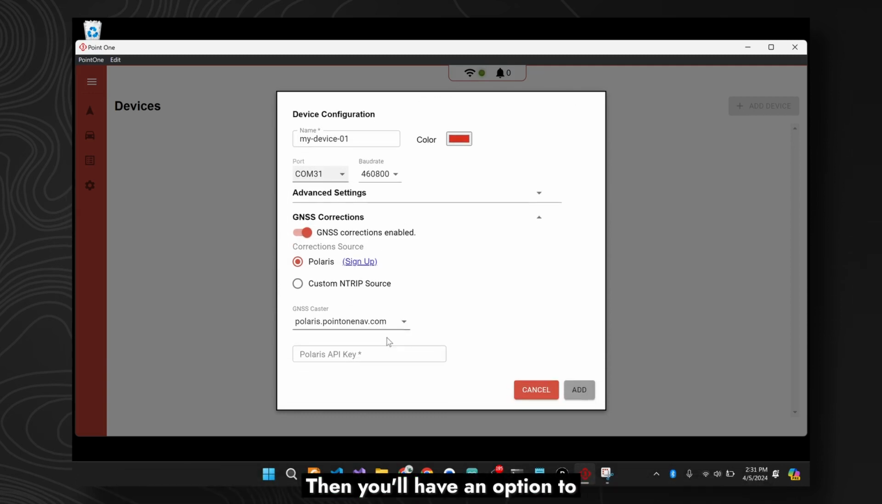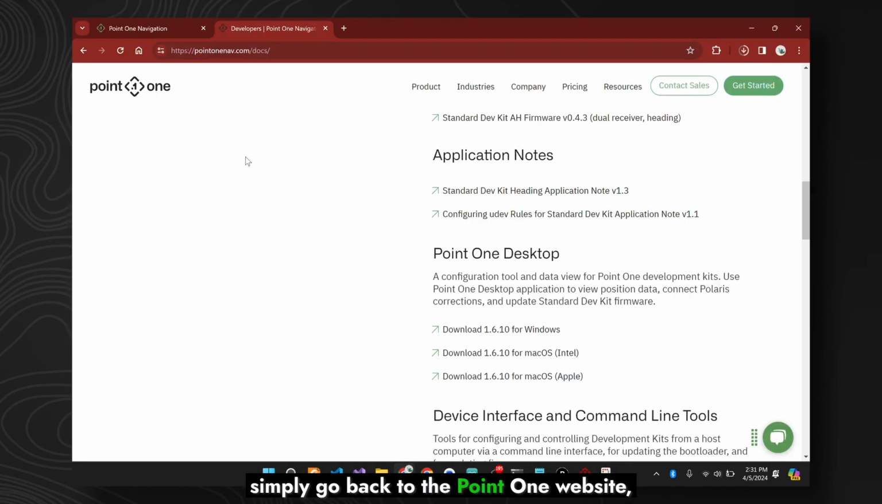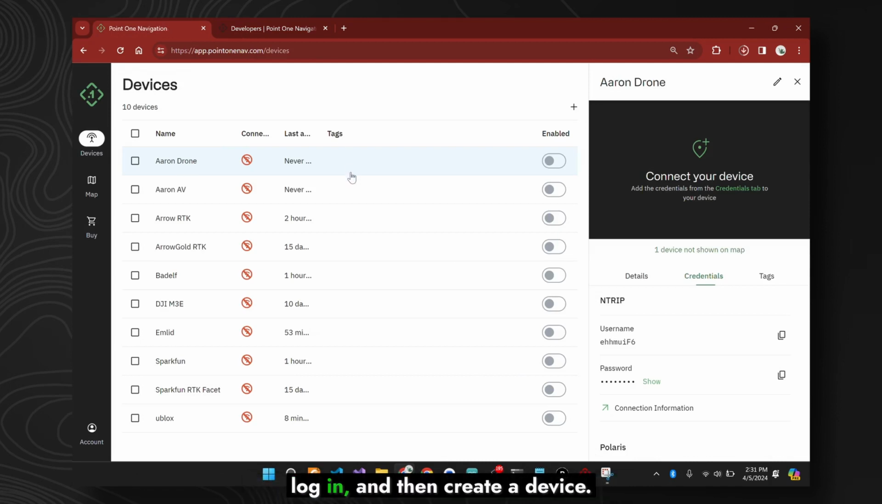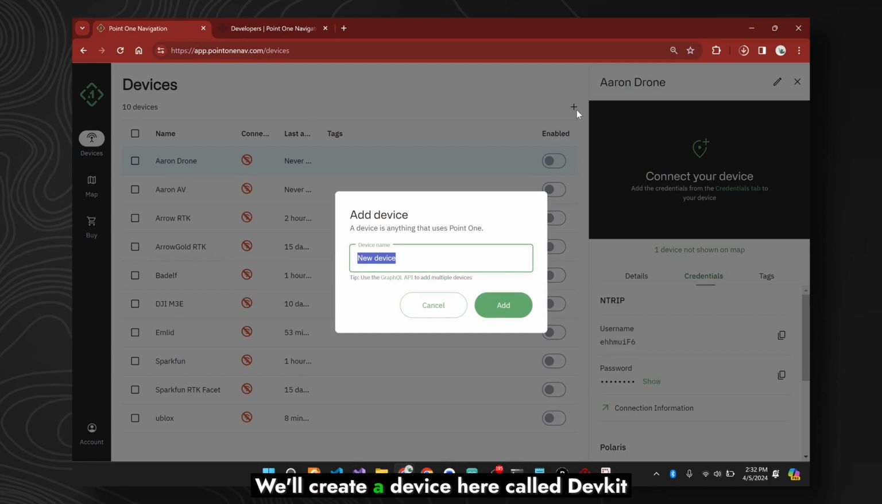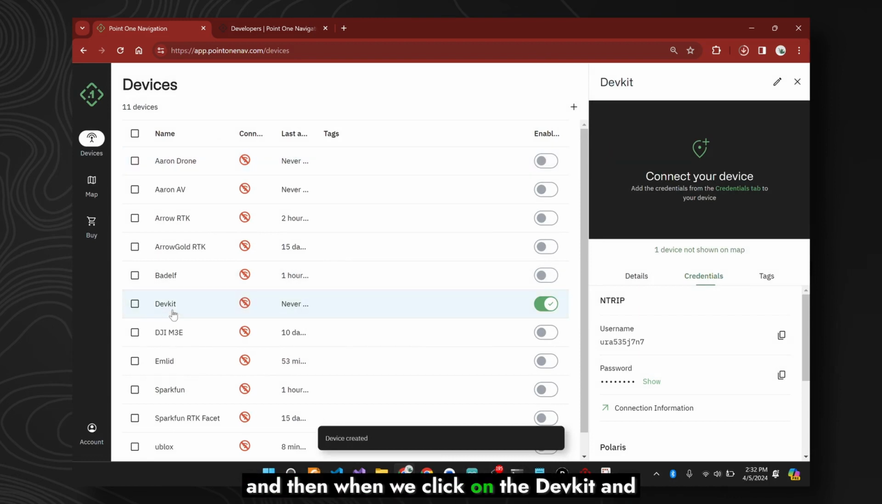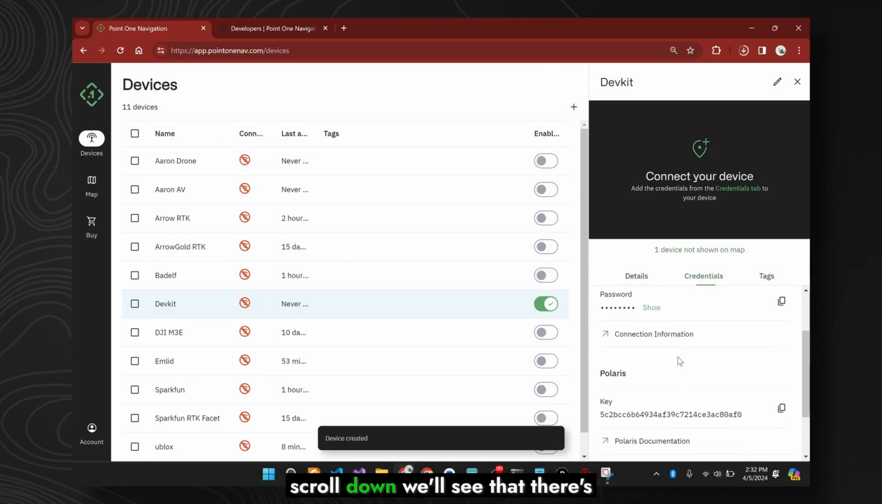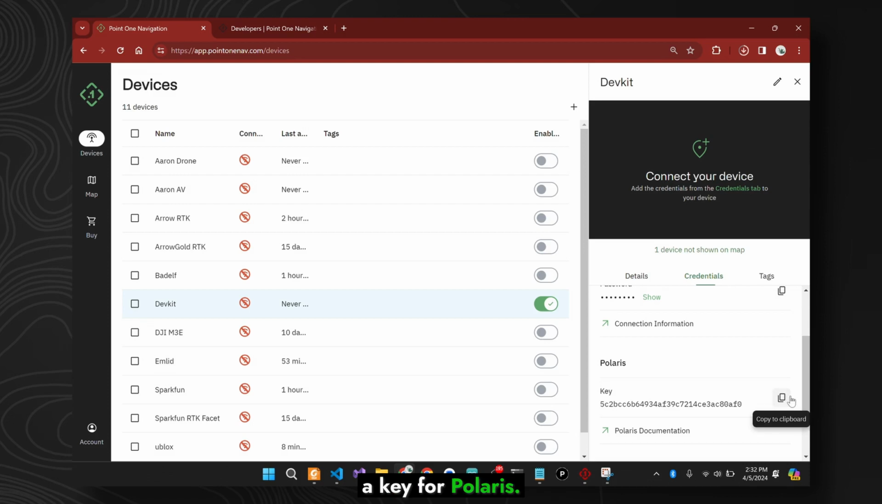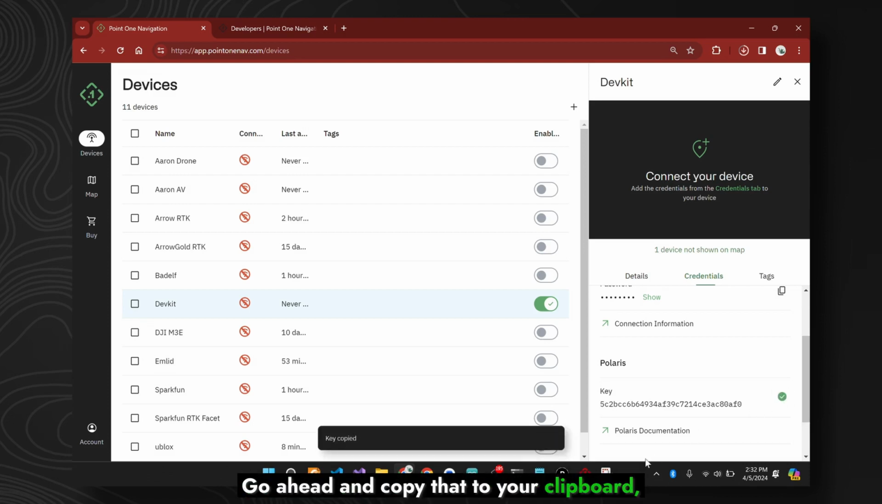Then you'll have an option to connect GNSS corrections. You can use a Polaris API key. In order to get a Polaris API key, you can simply go back to the Point One website, log in, and then create a device. We'll create a device here called DevKit. And then when we click on the DevKit and scroll down, we'll see that there's a key for Polaris. Go ahead and copy that to your clipboard.